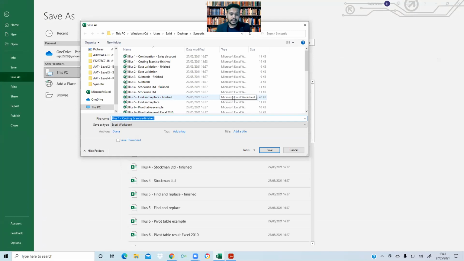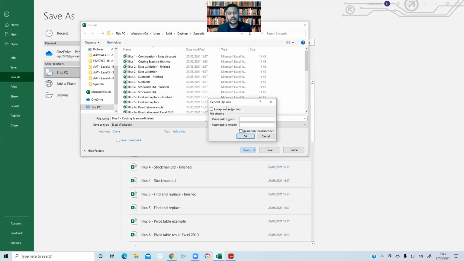And when this section is open, I choose this one from the tools. On the tools, there is an option called general options. If you click general options, you can enter the password. Now this password, we have one to open and one to modify. If you just want the person who opens this file to only see it, but not be able to modify it, then you can enter the password here only. But if you want to give them full access, you can enter the modify password. Once you put the password, they will ask you to re-enter the password to confirm, and you re-enter the password.